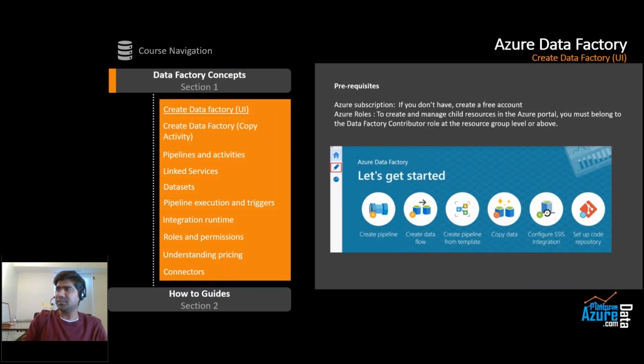So prerequisites, which is the most important part. When you are going to create a data factory, first of all, you are not going to create any linked services, data sets, pipelines, anything. First, you have to create a data factory on Azure portal. And when you create, this is the first screenshot that you will see. This is the first screen that you will get to see when you create Azure Data Factory.